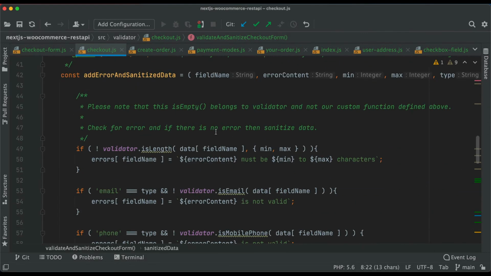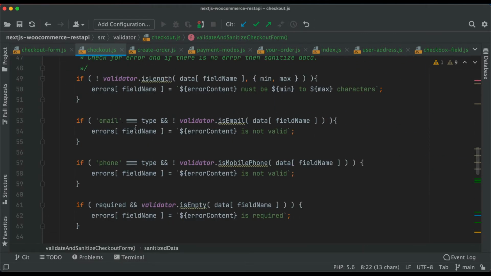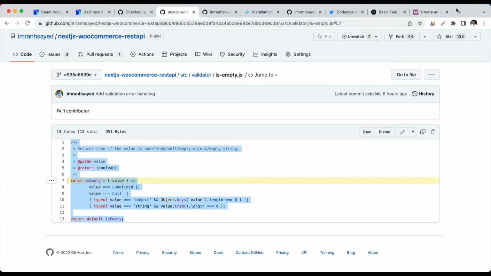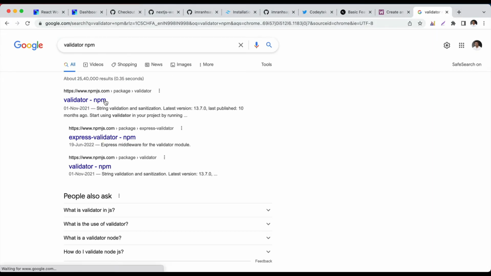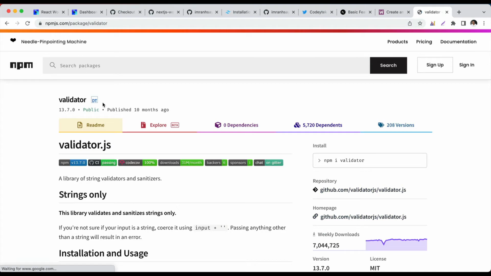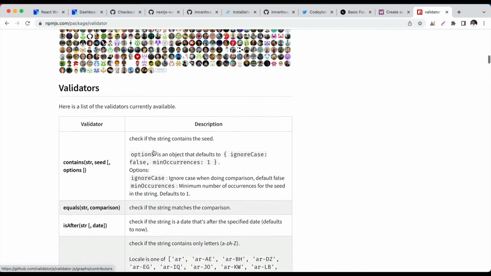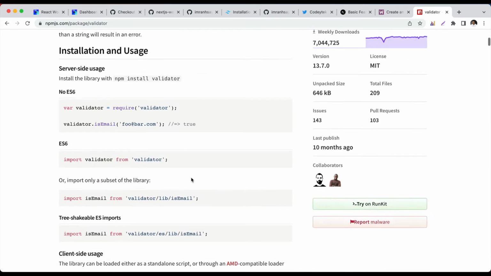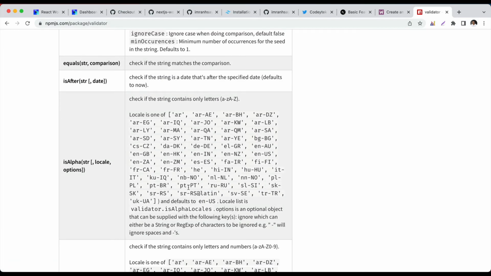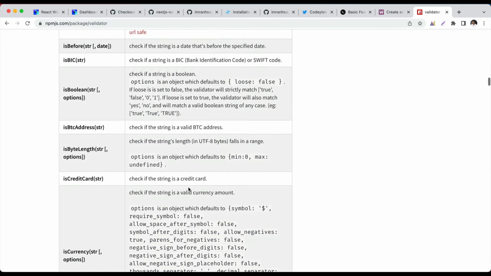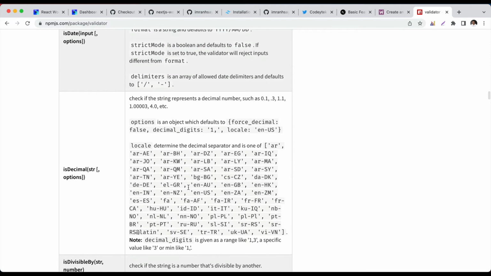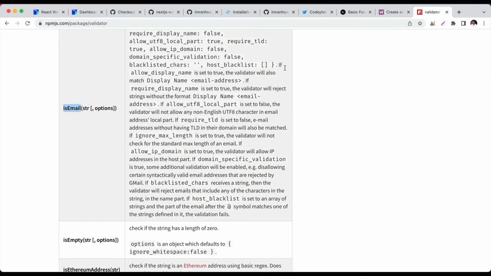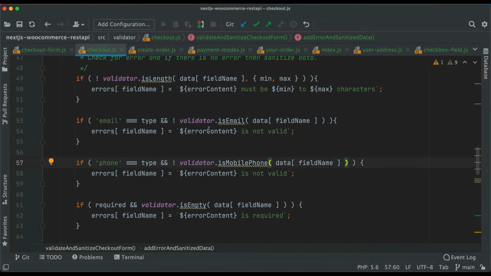So for certain types of data, for example email, the validator npm package has lots of handy functions for checking email validation and phone number validation. Just look at the weekly downloads on that one, and there are so many contributors. It's useful for checking your postcode, boolean, credit card, currency, so many useful functions. So rather than handling those things on our own, if something is available, we can utilize that. Okay, so that's what we are doing basically over here.